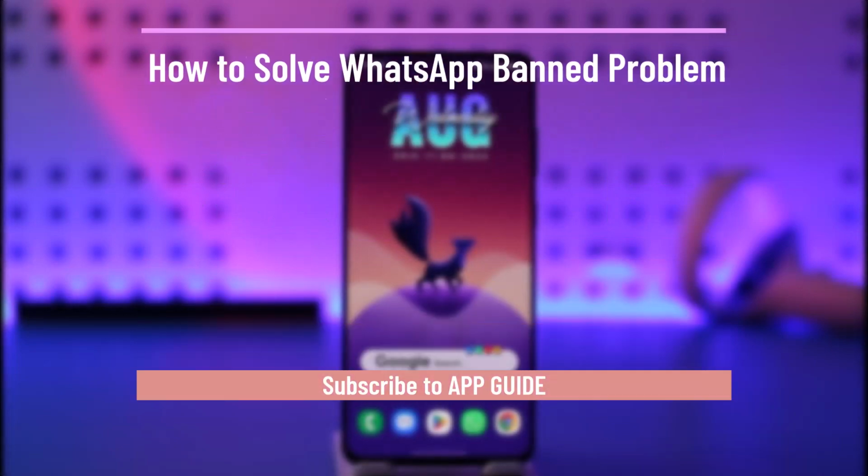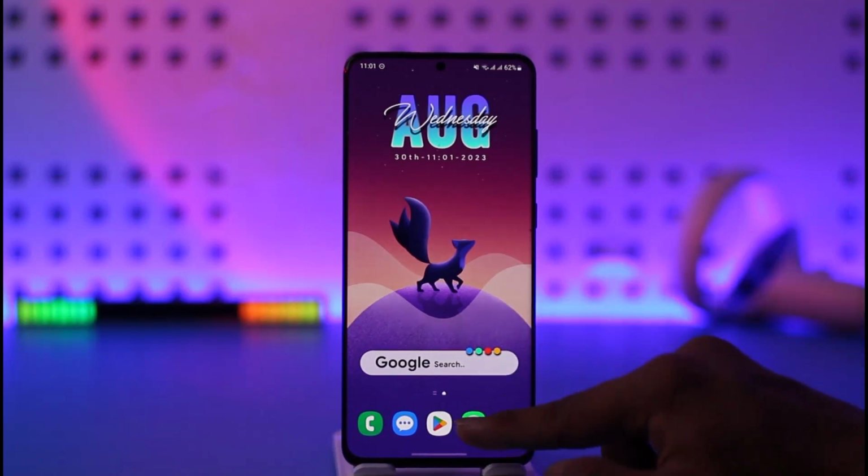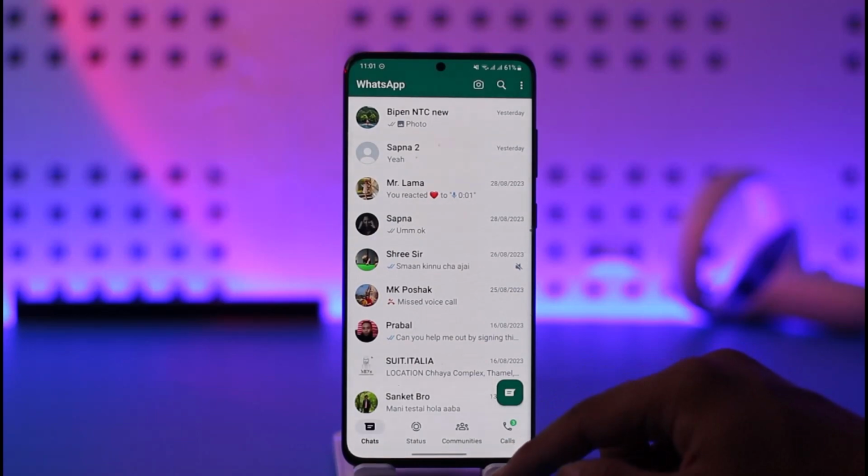In today's video I'll guide you on how you can solve WhatsApp banned account problem, so make sure to watch the video till the end. If your WhatsApp account is banned for some reason, it's most likely because you violated WhatsApp community guidelines.